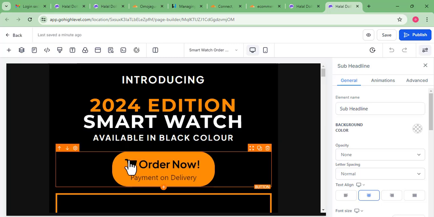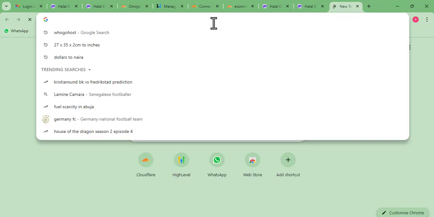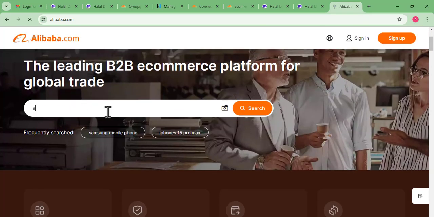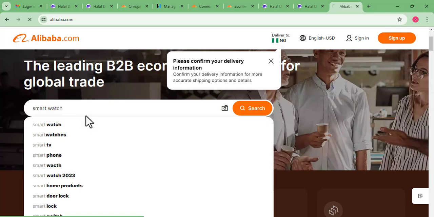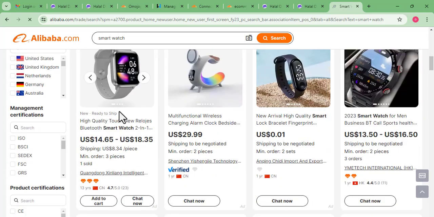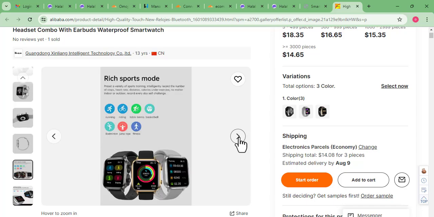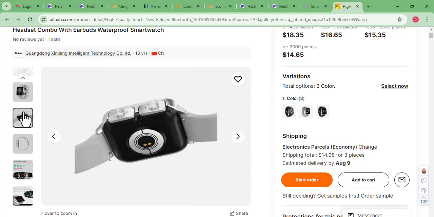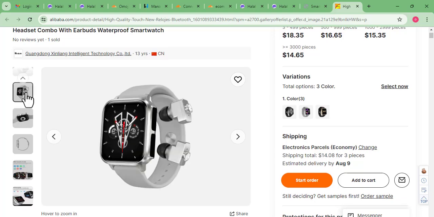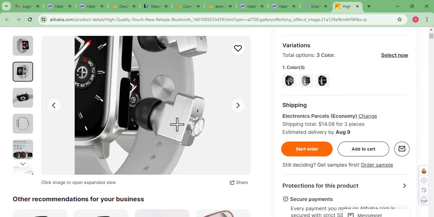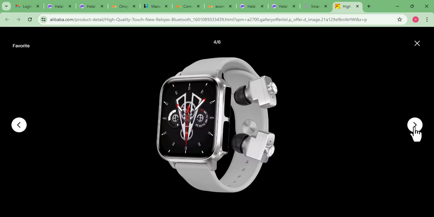You're going to get the images and the videos from Alibaba. So if I come here and go to alibaba.com, let's say I wanted to sell a smartwatch. I search for smartwatch. I'm just going to pick a smartwatch at random. Let's say this is the smartwatch I'm selling. There are a number of images. Like this product, for example, it's a smartwatch with earbuds. You can see these are the earbuds. These are the things you look out for.